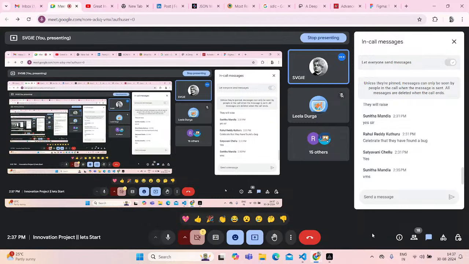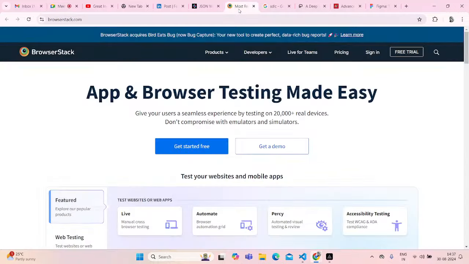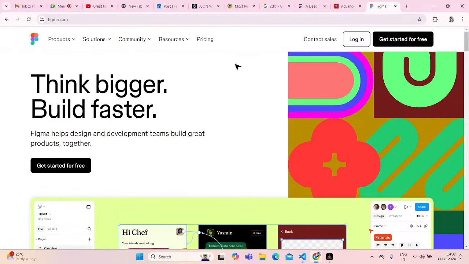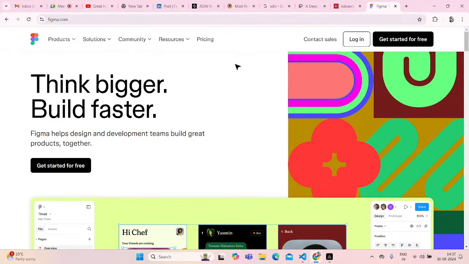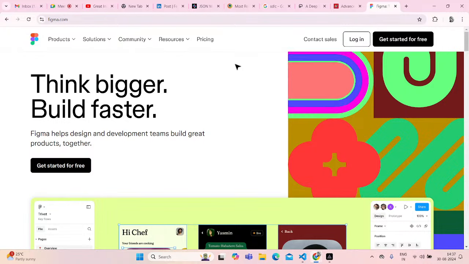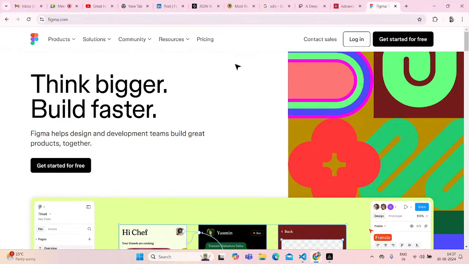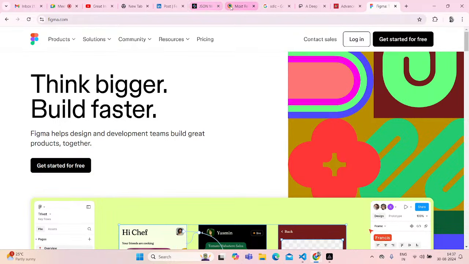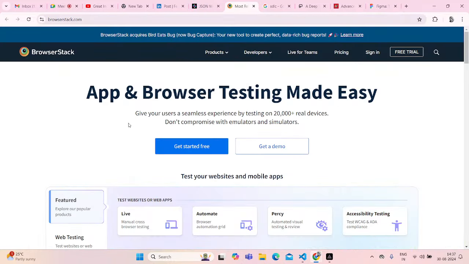Experienced people, by working on a real-time application, will be aware of BrowserStack, Figma, and Jira. They know the software development life cycle, how to debug the code, how to create a branch, and how to push the code into the GitHub repository. In college campus placements, they don't ask whether you know Figma or BrowserStack, because they don't expect freshers to have already learned all these things.